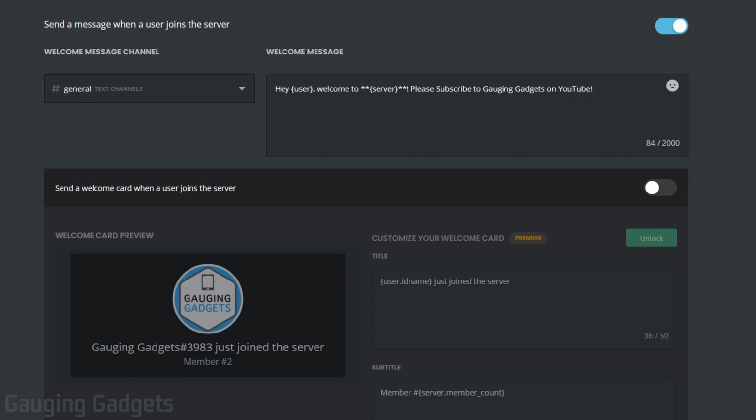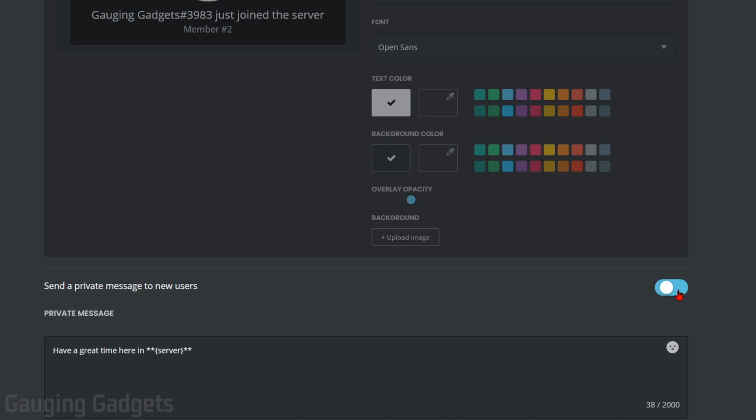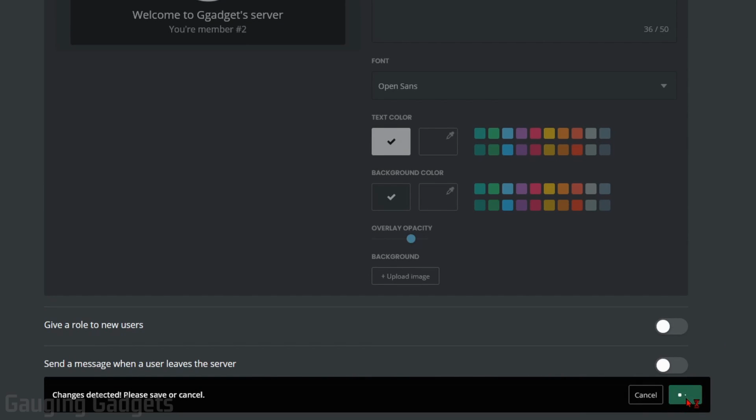If you scroll down in the welcome section of Me6, you'll also have the option to send a private message to users whenever they join. So you can configure this the same way. And one usage for this is you can send the user the rules to your server and also maybe send them other servers that they should join. So I'll turn that on just as an example, and then select save.